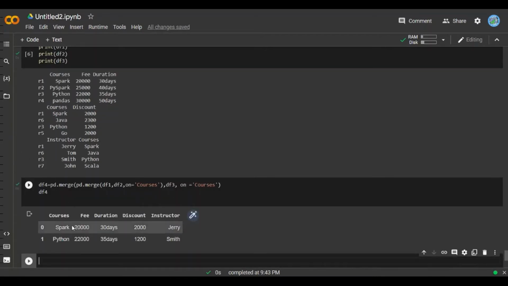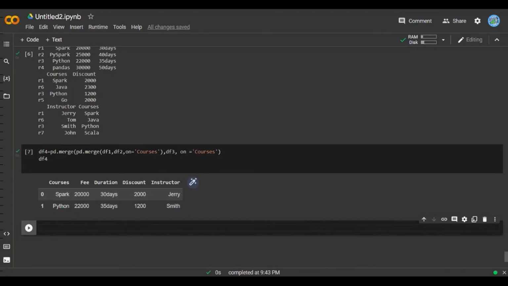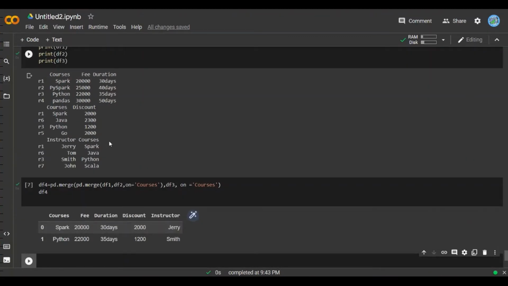Now you can see the data sets have been joined and the resultant looks like this. In this join, all the columns of each data frame have been assigned in the resultant data set. So courses, fee, and duration from the first data frame, discount from the second data frame, and instructor from the third data frame have been joined, based on the column courses, because all these data sets have one column in common, that is courses.